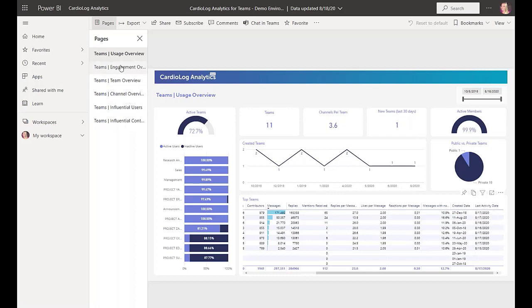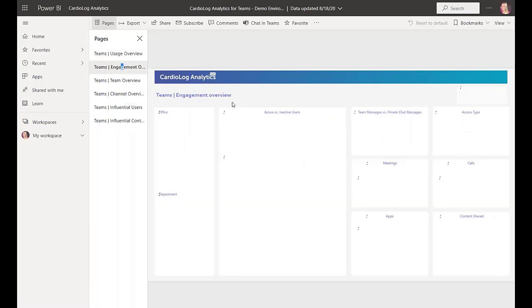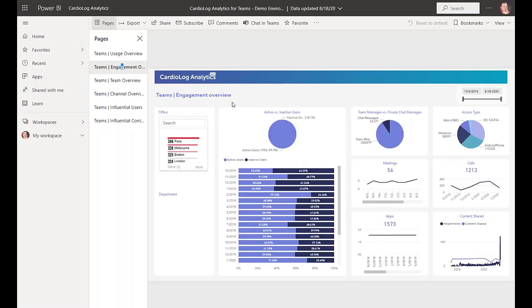So if I hop over to engagement overview, this report gives you insights into which users in your organization are engaged with Teams, the kind of devices they use to connect to Teams, the types of activities they perform in Teams, and it also contains a series of visuals ready to be filtered really quickly by department, by office, to help you further understand which users are communicating through channel messages and private chat messages, and who's participating in meetings and calls, and who are those users sharing content and using apps in Teams.